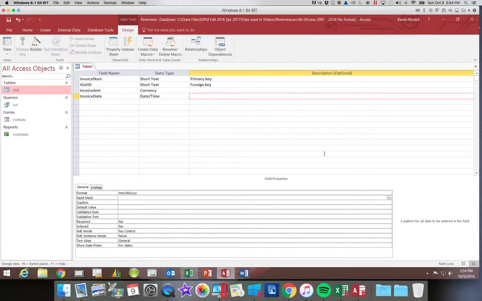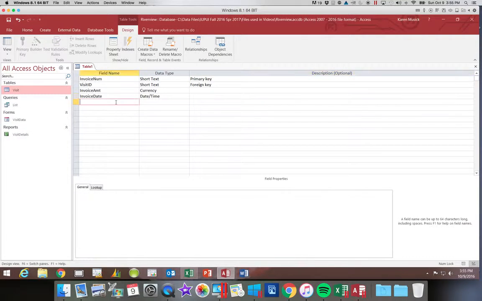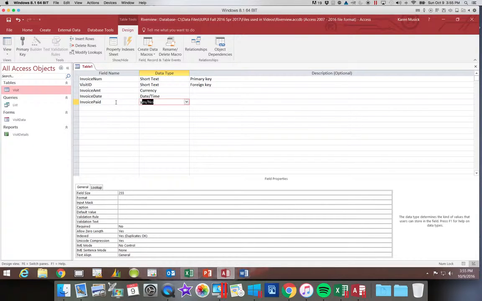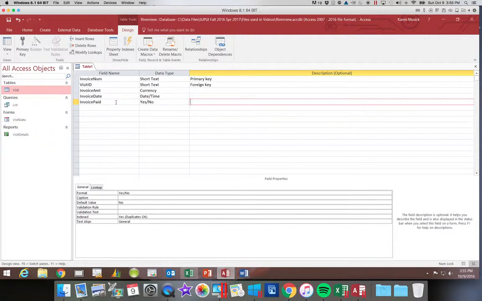You're going to come down to the caption field and you're going to type in the space. So we're going to say invoice date. And then we are ready to enter another field. So we're going to go back up to the top and it's going to say invoice paid. This is going to be a yes or no field. And then we're going to come down to find the caption and we're going to say invoice space paid.